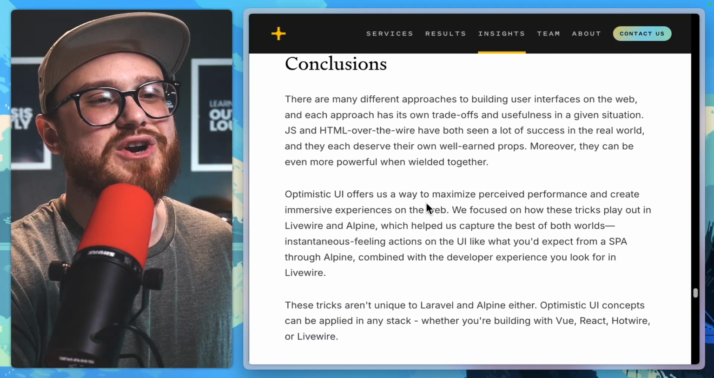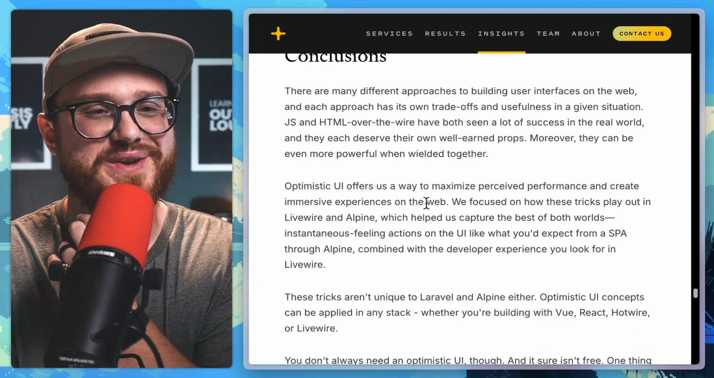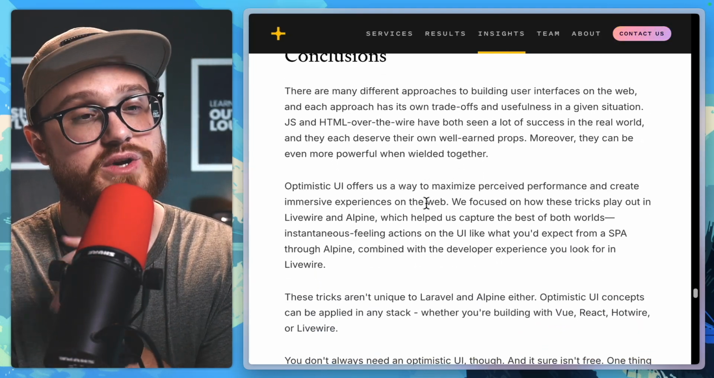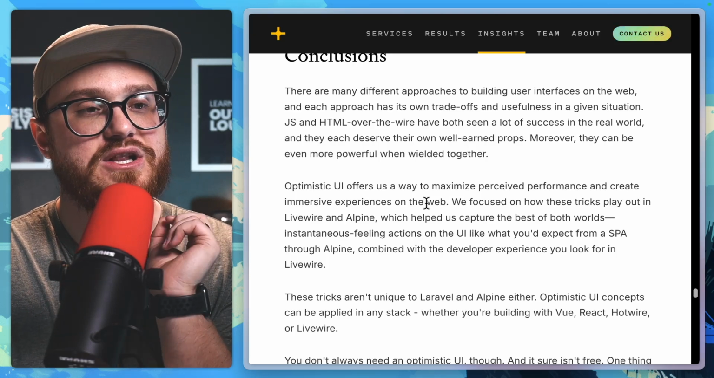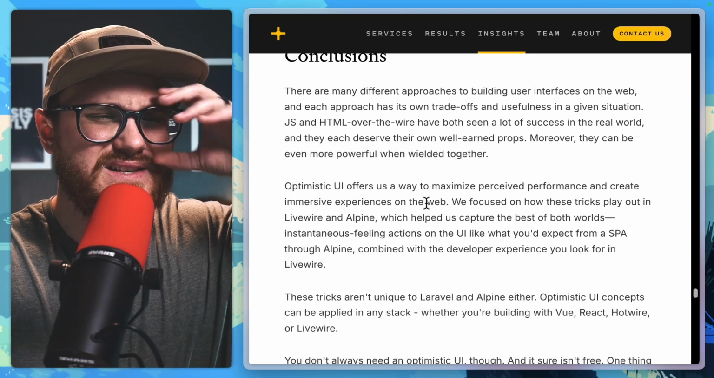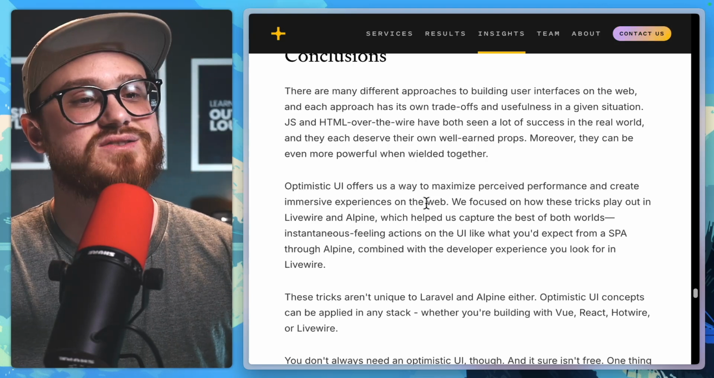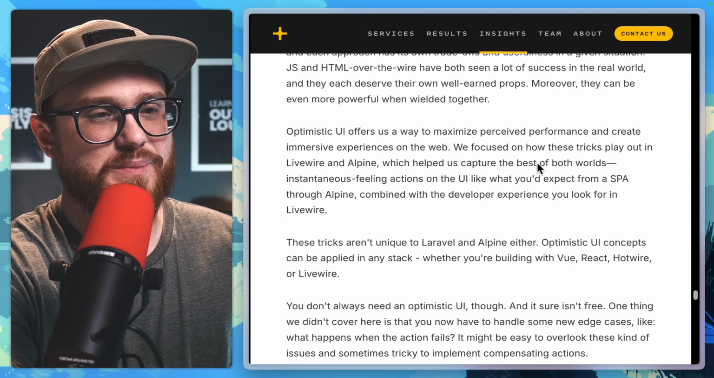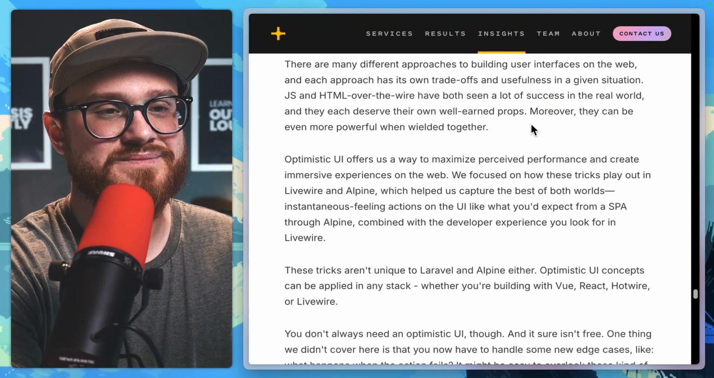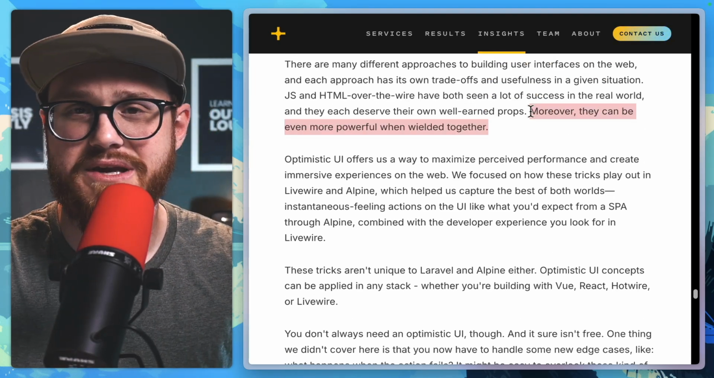So, conclusions. There are many different approaches to building user interfaces on the web, and each approach has its own trade-offs and usefulness in a given situation. JS and HTML over the wire have both seen a lot of success in the real world, and they each deserve their own well-earned props. However, they can be even more powerful when wielded together. Can I get an amen in the chat?